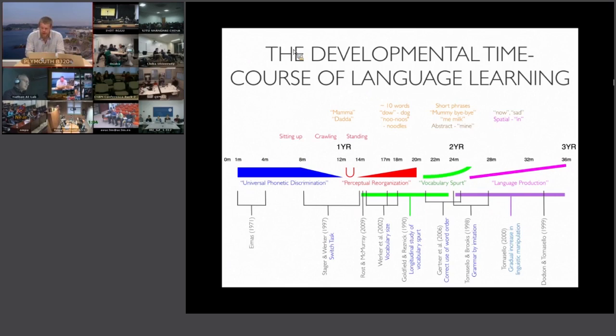Following this, we have this language production stage. This is where we have a gradual increase in linguistic manipulation. So I'm using Tomasello's terms here. He is exceedingly careful to avoid using the word grammar. But to put this in traditional terms, what he's talking about is grammar learning.